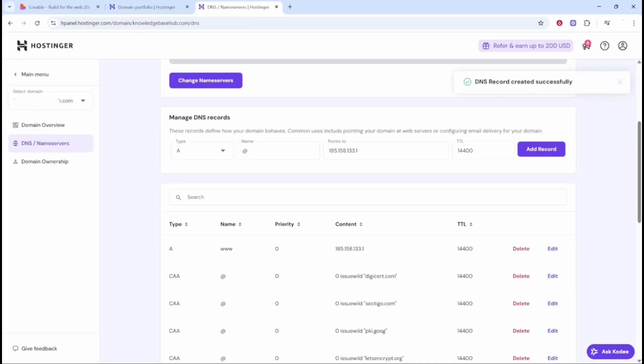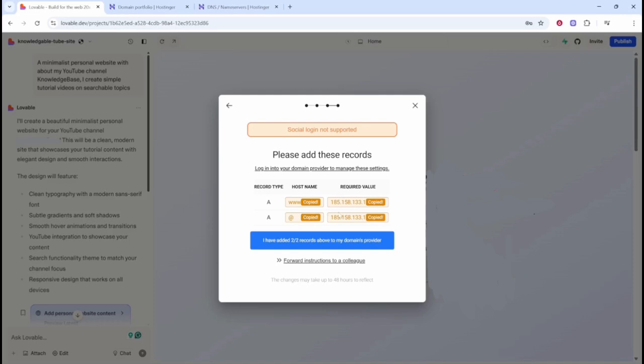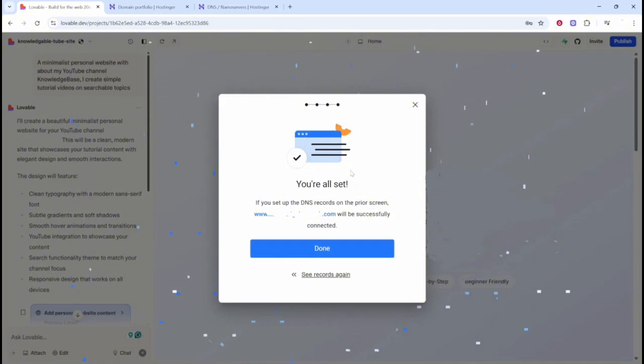After adding one record, click Add Record. Repeat the same steps for the other records as well. Once you're done adding all the records, go back to Lovable and click I have added the records to confirm. And that's it. Your Hostinger domain is now successfully connected to Lovable AI.